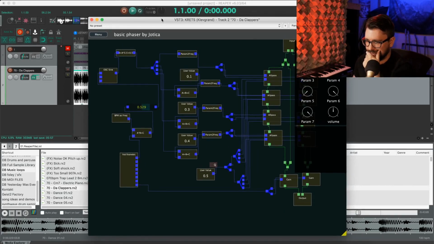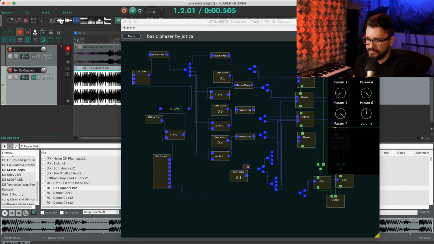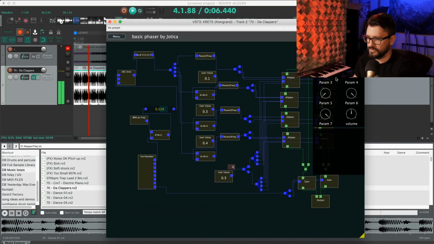So here's a phaser that I made using KRETS. So I have basic volume control and a frequency control.